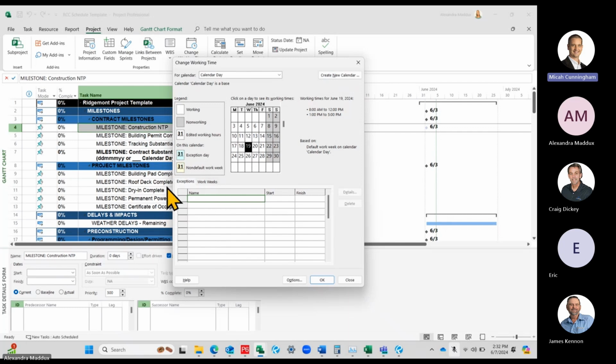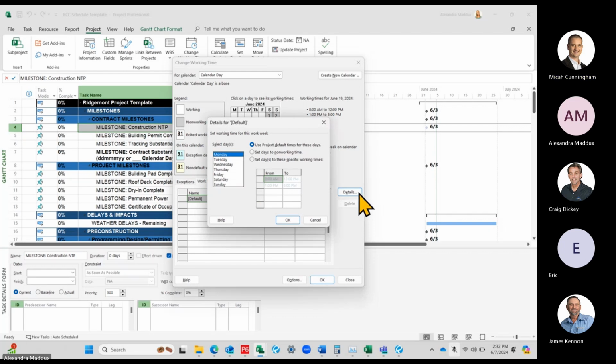So then the next step for this is click on work weeks, the second tab. So you have the exceptions here, and then you have work weeks next to it. So click on work weeks, and then click on default. You see the default here? And then on the far right, you should see details. So work weeks, default, and details. And you get this new pop-up window to come up.